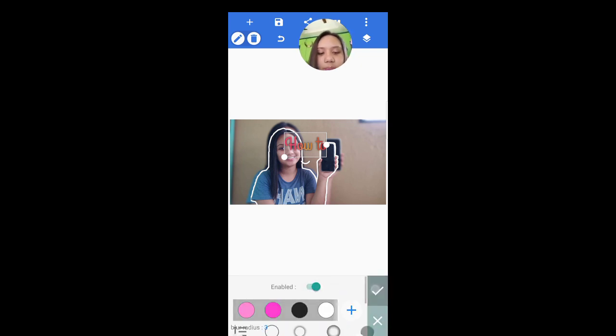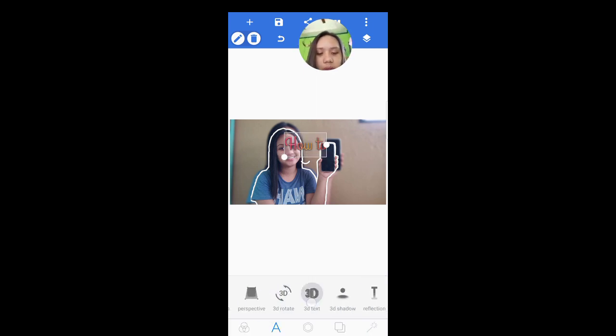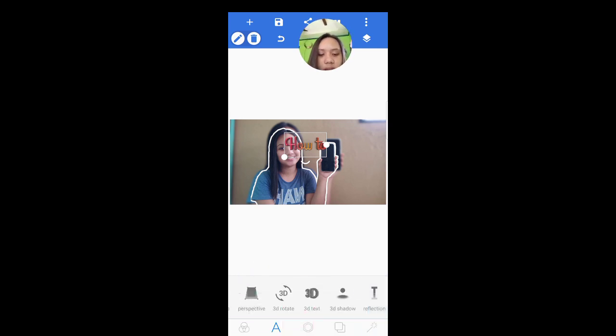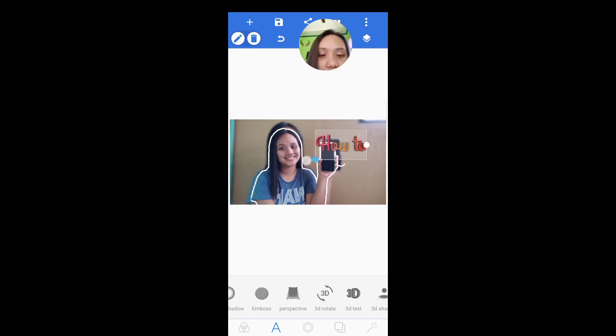Inner shadow, enable that one. Emboss, enable. Perspective, enable. 3D text, enable. And then you just adjust here in 4. Yes, that one. And adjust the size. And I will put in here this.